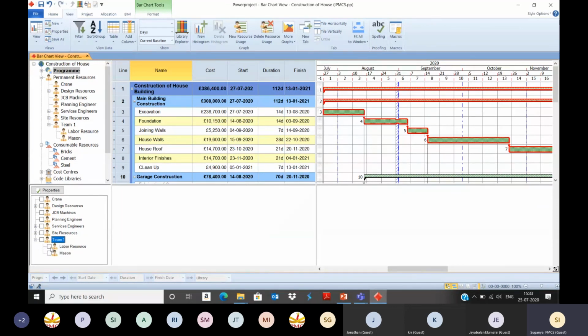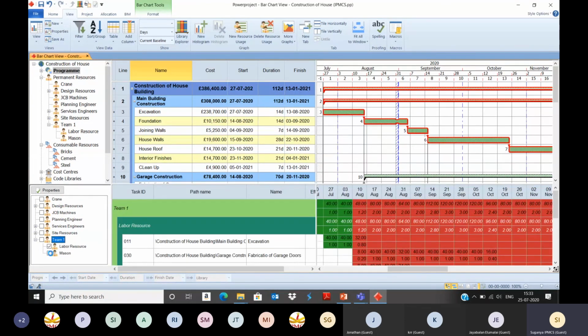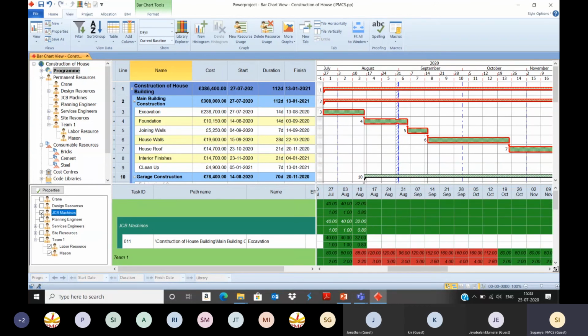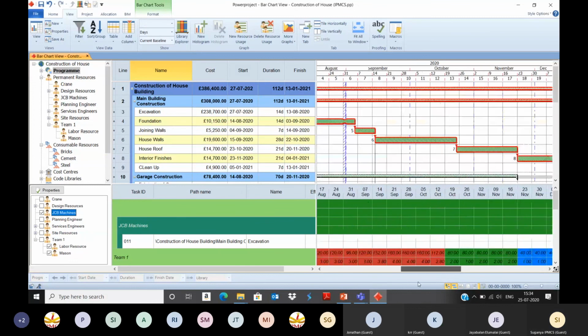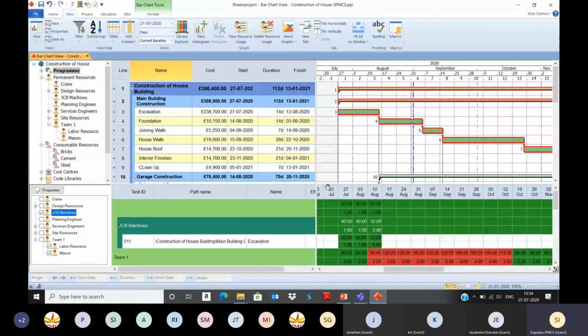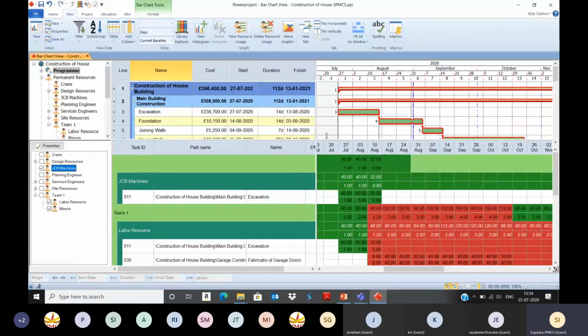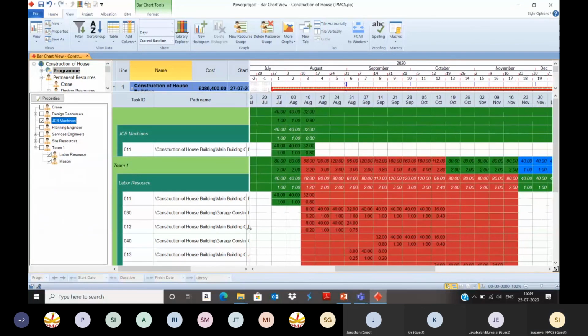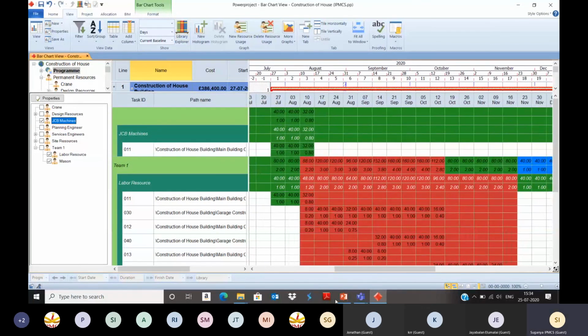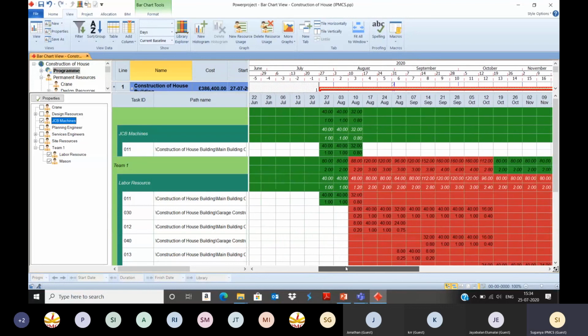So expand here, labor resource you want to see, and mason resource you want to see, and also JCB machines allocation we want to see. So this kind of allocation analysis can be done for the human resource and the machinery resources. See here. I'm just dragging the graph for better visibility. So for JCB machines, it is properly allocated only for one activity.